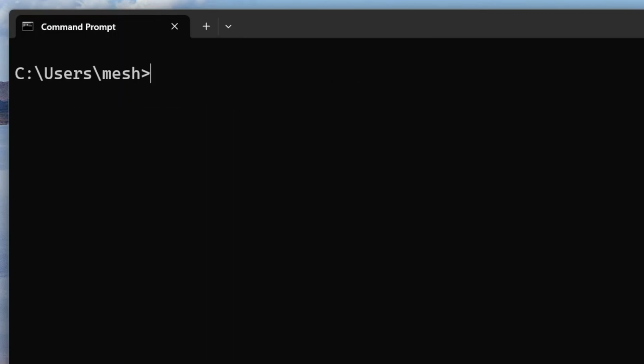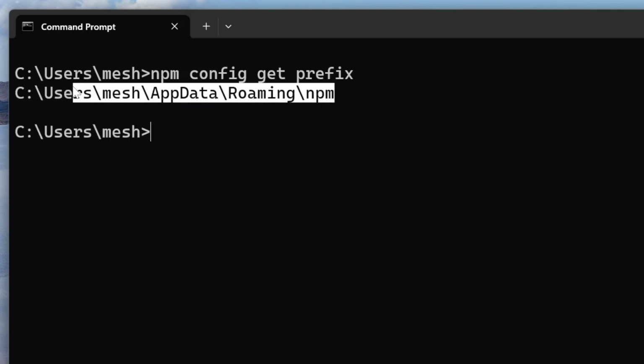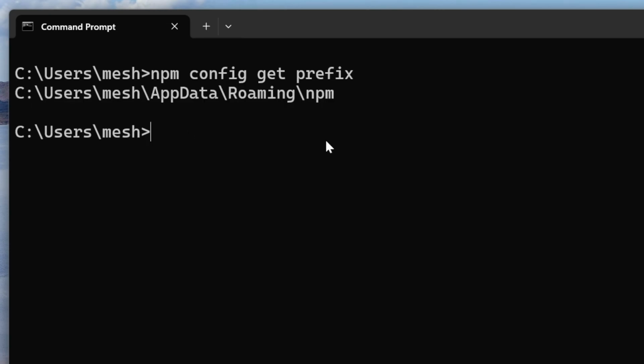So type in npm config get prefix and hit the enter key. So what you're going to do is copy this path. So highlight it, hold down the left control key and then press the C key.